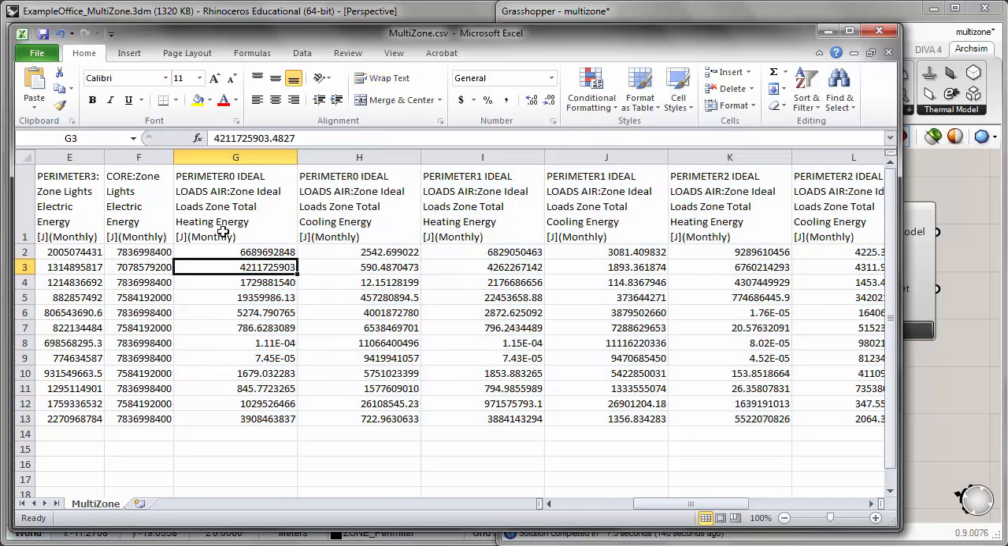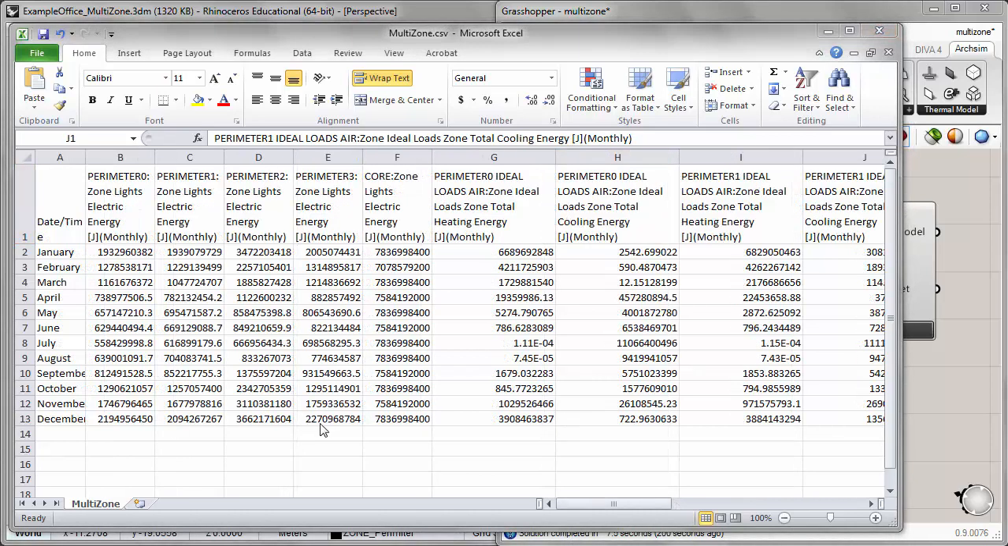But if we expand this a little bit, you see that for perimeter zone 0, we have the total heating and then cooling. And then perimeter zone 1, we have the heating and cooling and so forth. Now, we can visualize this data individually. We can look at single zones within this data set and visualize them as graphs using Excel.